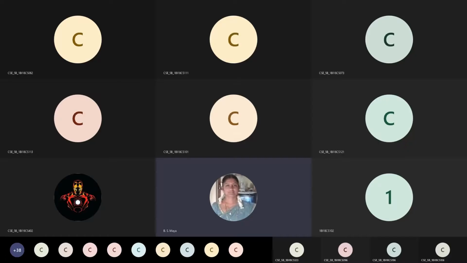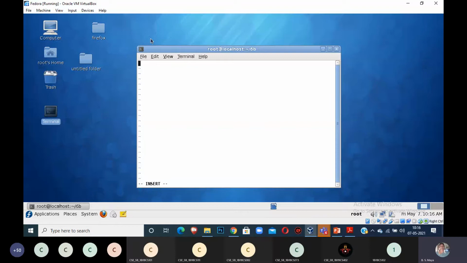I gave a program: count the number of identifiers in a given input file. See how to write identifiers. Any one can be defined as an identifier for the C program.